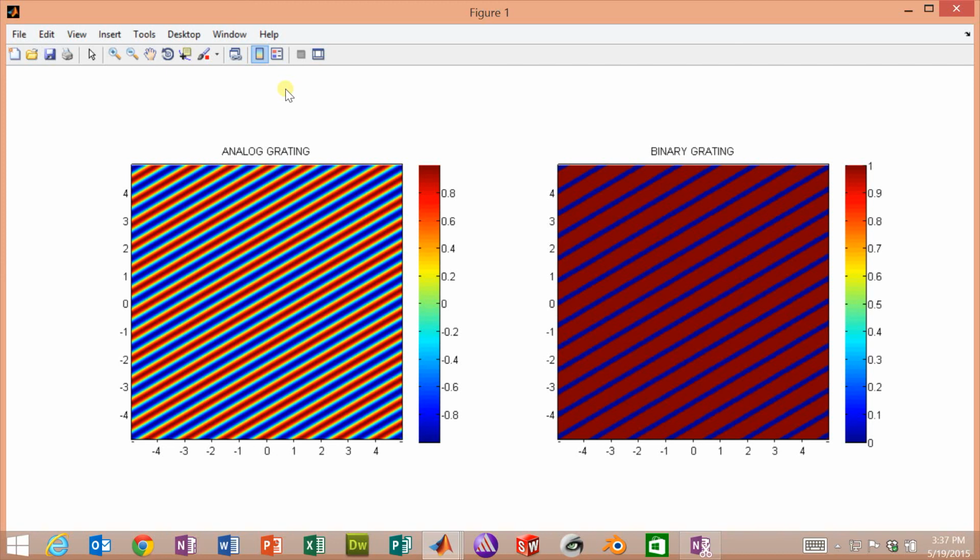So that is it for this session. We defined a grating vector. We calculated it across a two-dimensional grid. We calculated the grating, and we displayed it. And we had both the analog and the binary grating. And these concepts will come up in every single one of the computer sessions that we do that follows this.